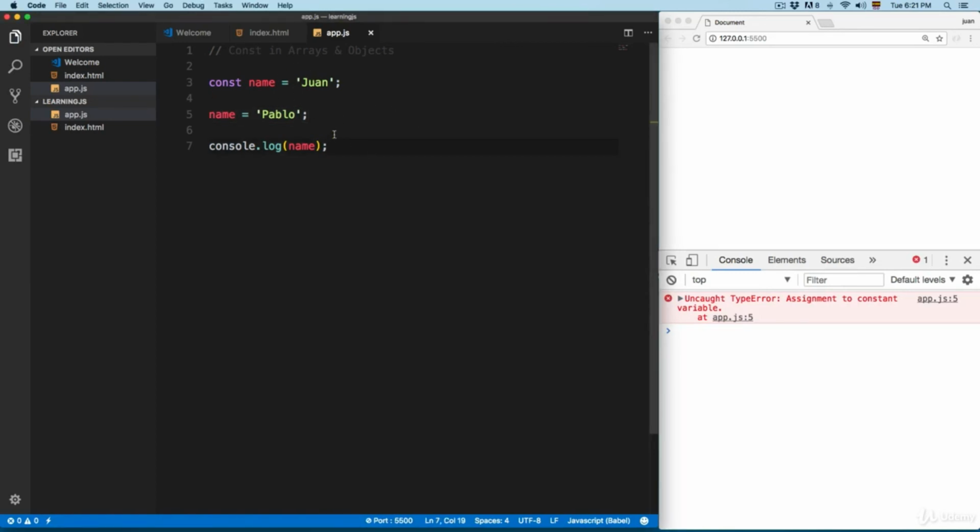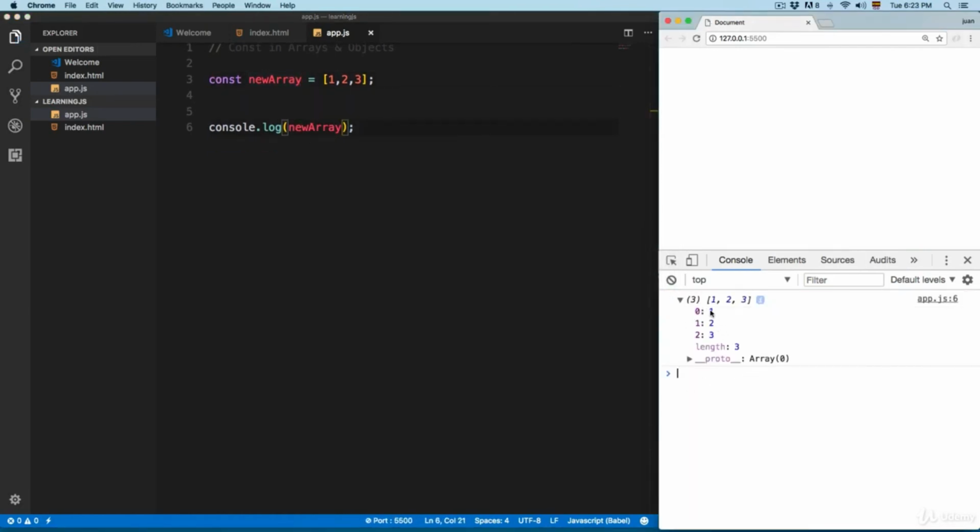So let's review, for example, creating an array. We're going to add const new array, and we're going to add 1, 2, 3. We're going to add something like console.log of new array. Remove this and like that. So you can see that the array is working and is printed right there.